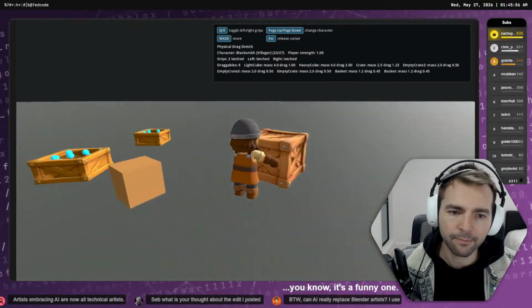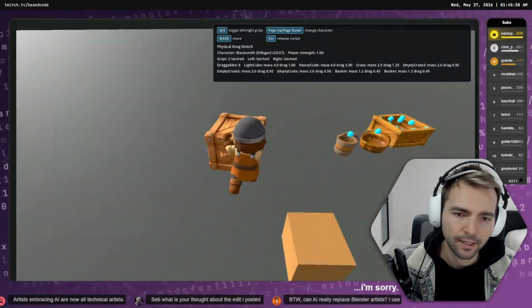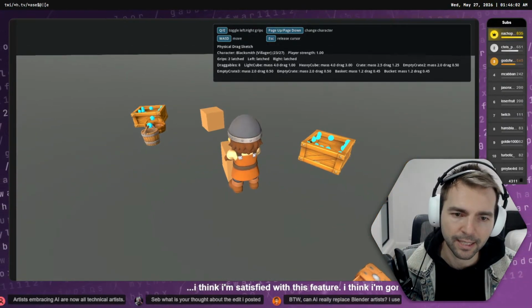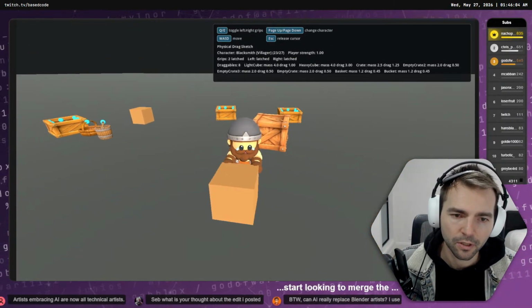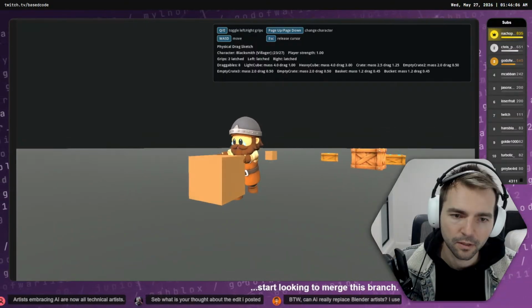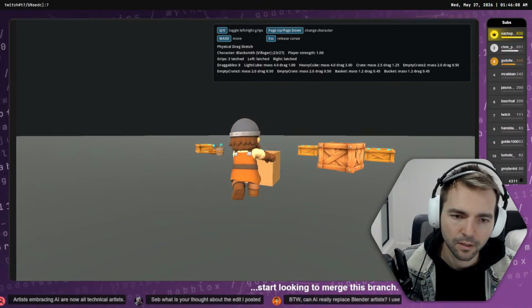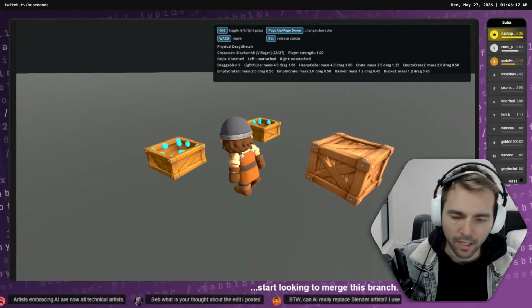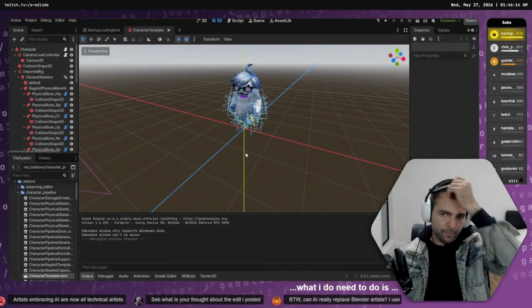I think I'm satisfied with this now, guys. I think I'm satisfied with this feature. I think I'm going to start looking to merge this branch. What I do need to do is test multiple people on that.